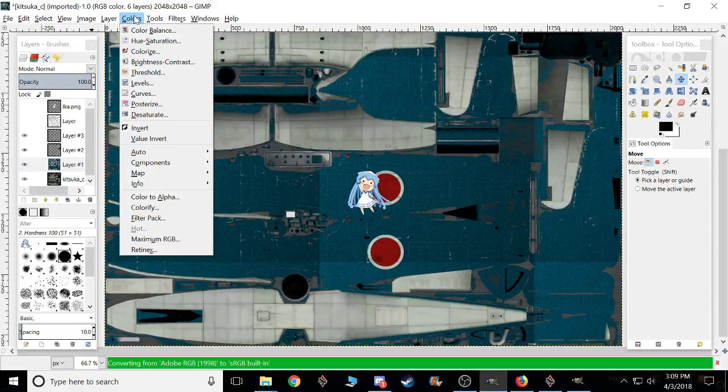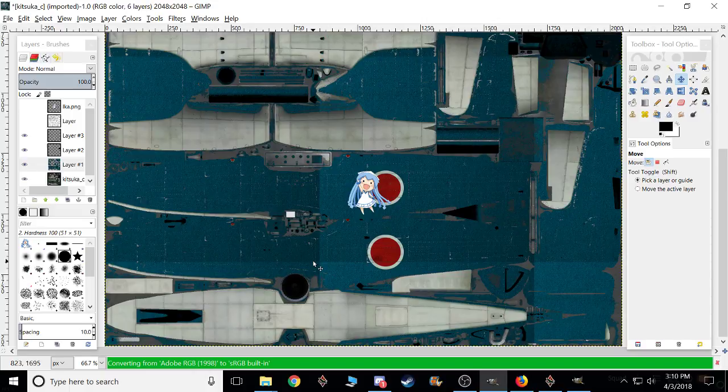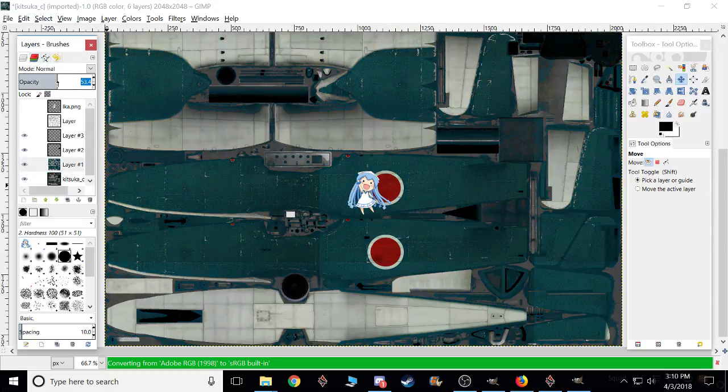But what we can do with this is adjust the level. Or we could just colorify. That looks, why does that look so bad? Huh. Oh, we could overlay a, ooh, that's what we can do. So we can make this a little bit more opaque and drop it to 60, and let's put a layer below it.